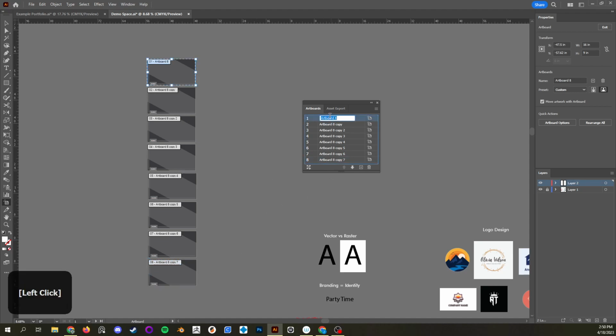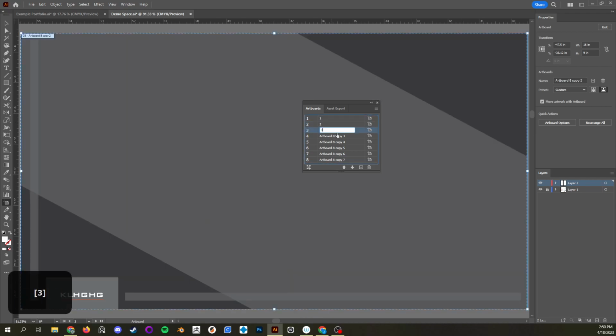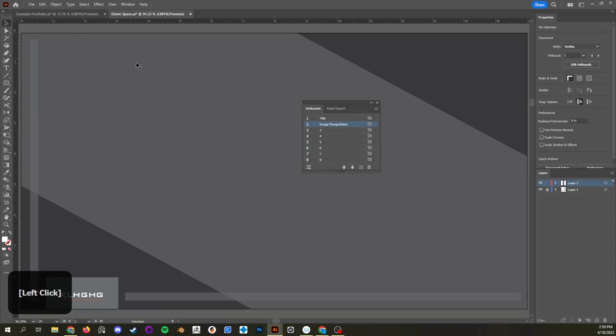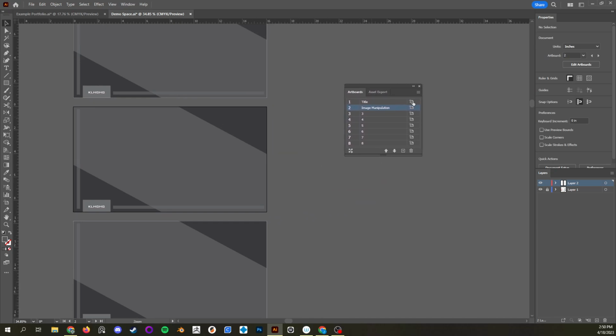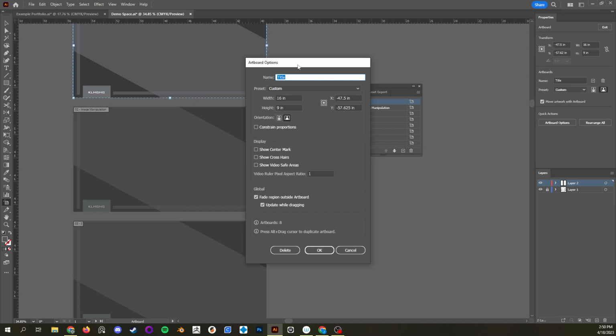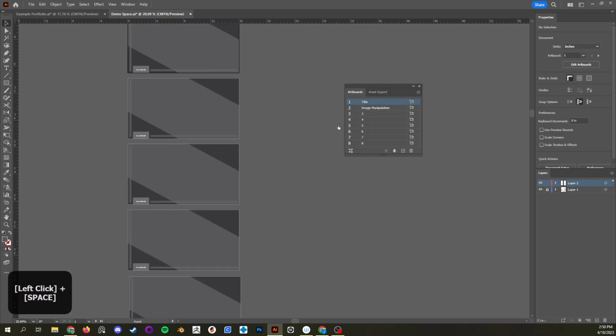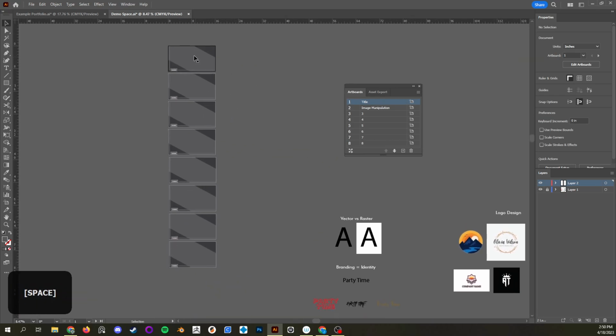So I'm just going to click on this and type 1, 2, 3, 4, 5, 6, 7, 8. Or you can literally go in and say something like title, image manipulation. It's up to you. This is really helpful when you have large documents, like large PDFs that you're trying to write out. All right, so this is one way to do it. You can also click on this alternatively and it'll give you the actual artboard options. There's not a lot of stuff in here that you need, but just a heads up. So yeah, we've got our pages all set up now.